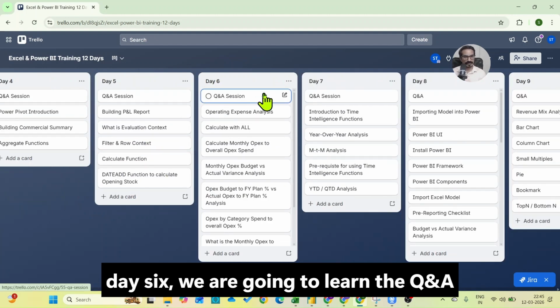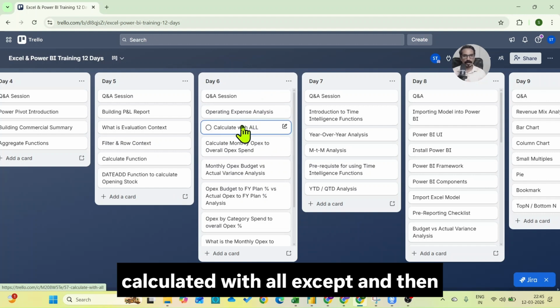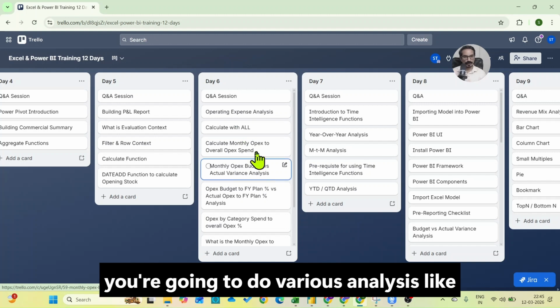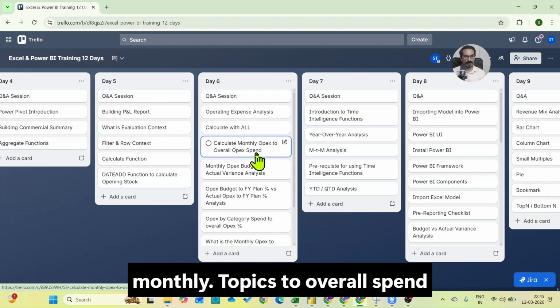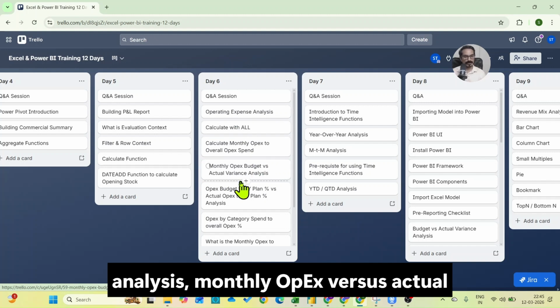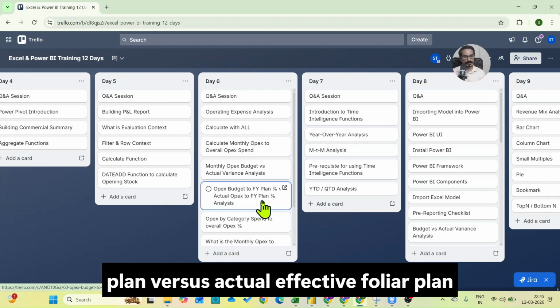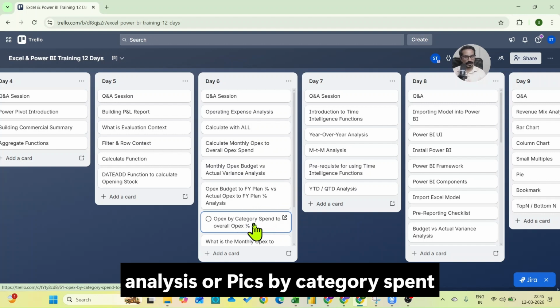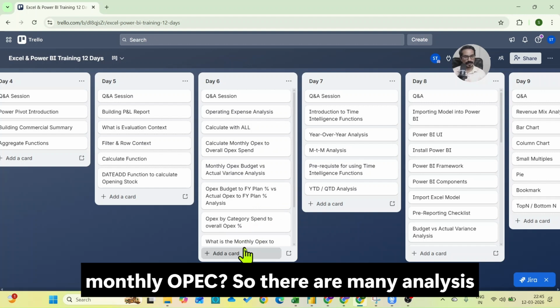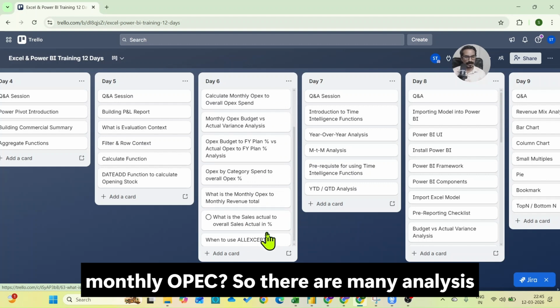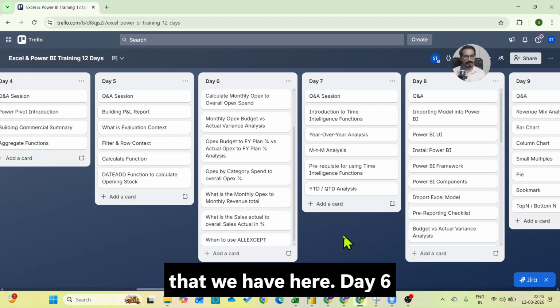And then in day six, you're going to learn the Q&A session again, operating expense analysis, calculate with all except, and then you're going to do various analysis like monthly OPEX to overall spend analysis, monthly OPEX versus actual variance analysis, OPEX budget to full year plan versus actual OPEX to full year plan analysis, OPEX by category spend to overall OPEX percentage, what is the monthly OPEX. So there are many analyses that we have here, day six.